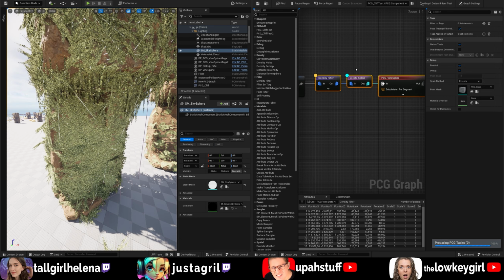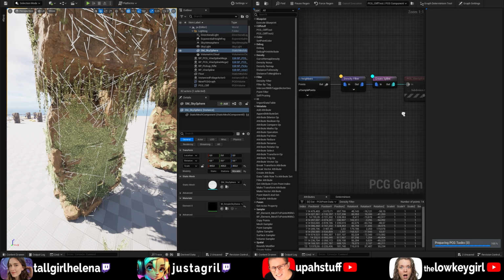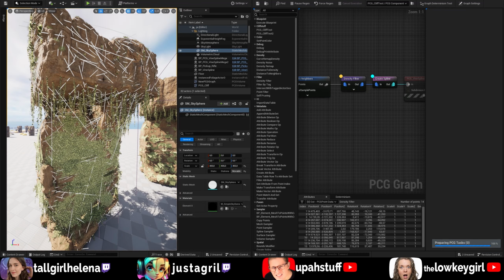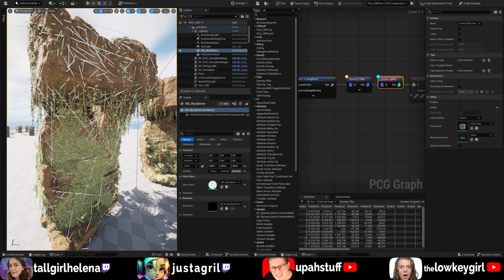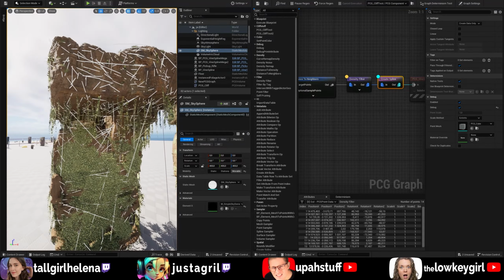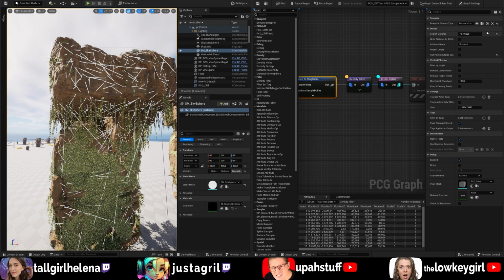And now I kind of killed my performance, so hold on a bit. Let me just disable this subgraph here. Yeah, so now we only see the debug on the create splines here. And you can see my settings here to the right as well.